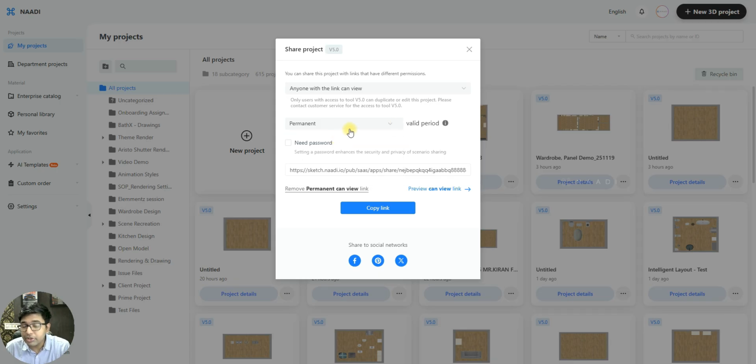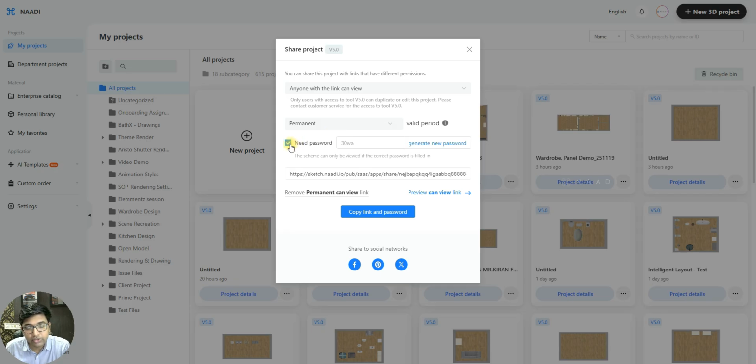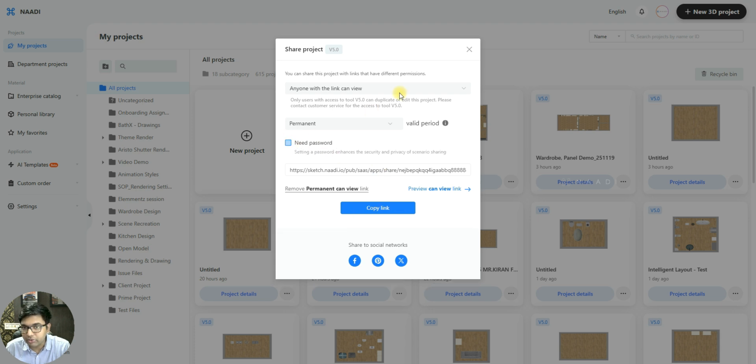In addition to this, if you'd like to encrypt the file, click on this need password so that it will generate a password. Now you have to share this password along with the link so the person can access the file. So this is what it comes to when it comes to file sharing in this tool.